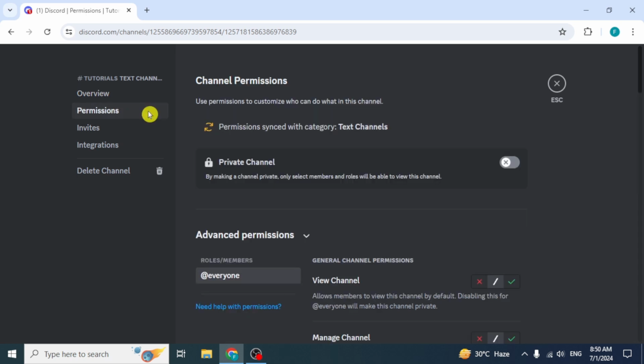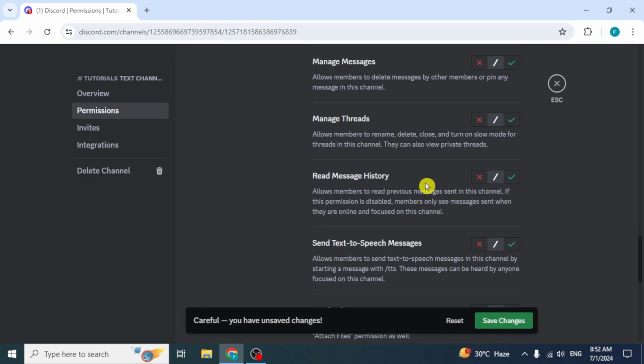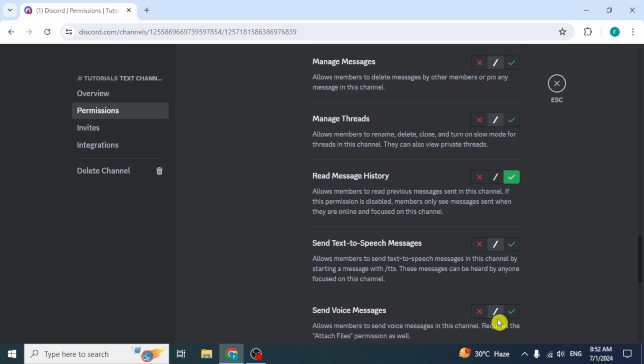Select the permissions option. Scroll down and you will see permission settings options. Click on the tick button in front of the option view channel. Scroll down and you will find read message history option. Enable it also. Click on Save Changes and close it.